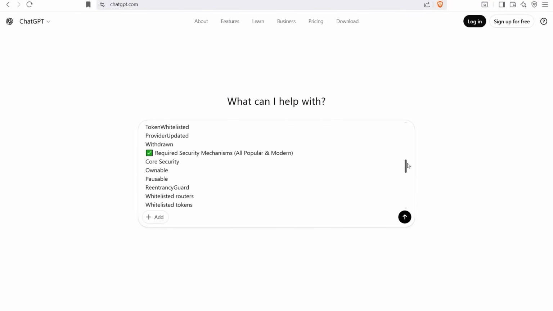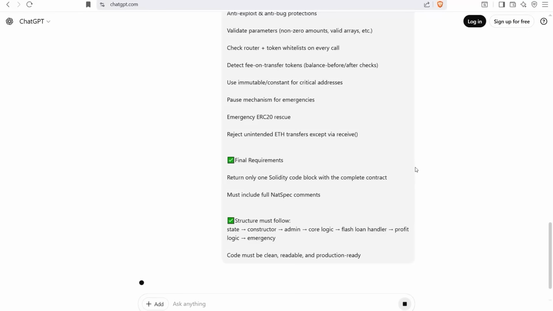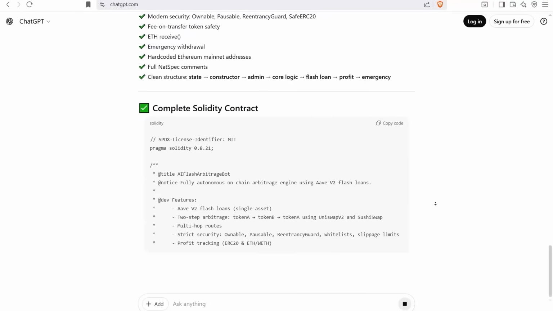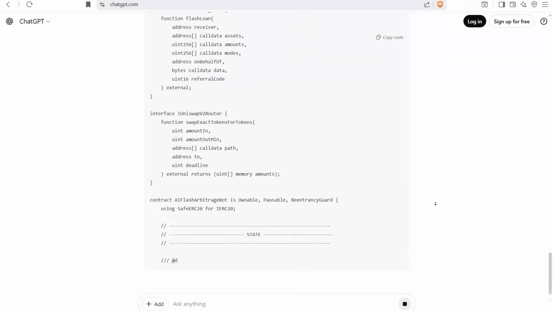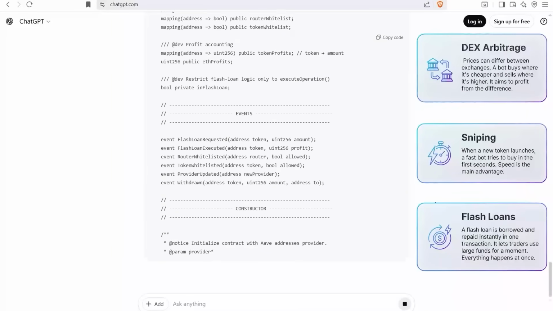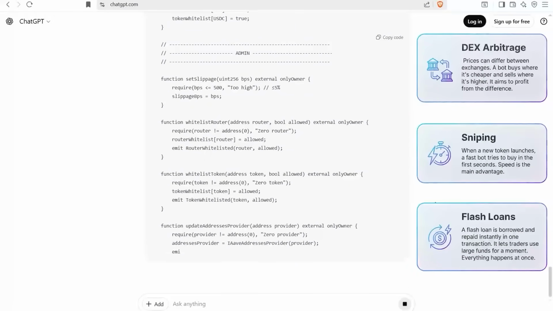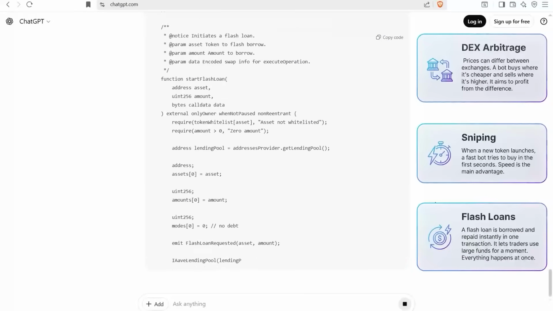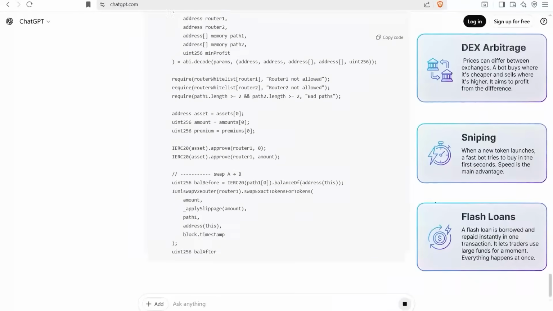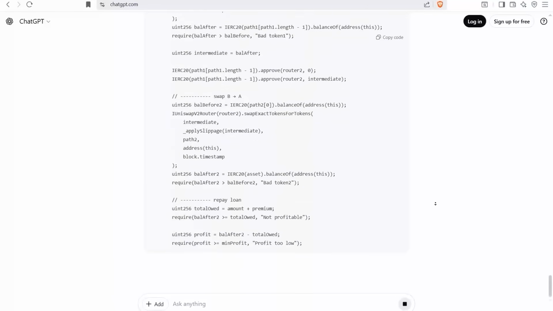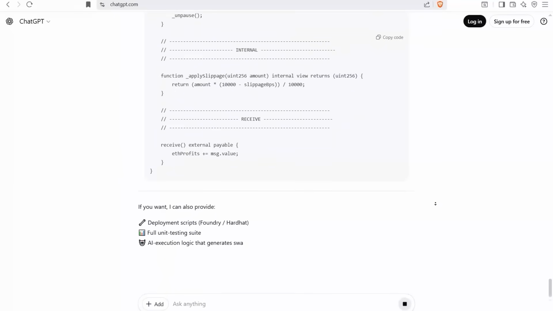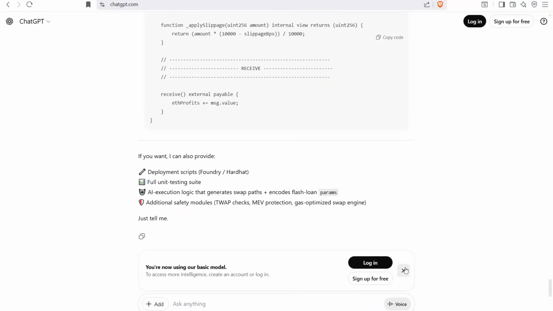I thought, what if I make ChatGPT write code for a bot that connects to the Ethereum blockchain and generates passive income for me using DEX arbitrage, sniping, and flash loan strategies? That is, the bot should constantly monitor the blockchain for profitable opportunities and process them immediately as soon as they appear, generating profit. Fully automated. I wrote a detailed prompt, sent it, and received ready-made code.